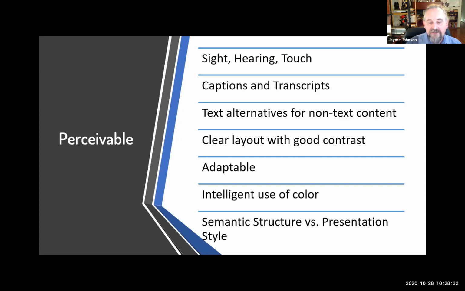Now, the intelligent use of color covers a lot of things, right? But basically, you have to have contrast between the background and the foreground. And you want to make sure you don't use color as the exclusive means of communicating information, right? This is some basic accessibility stuff, but that's why it's easy, right? And this is all part of being perceivable. Hopefully that makes sense, right?